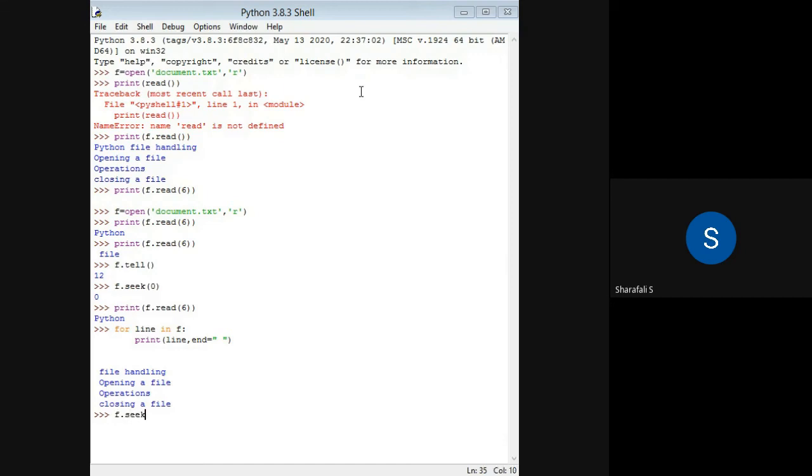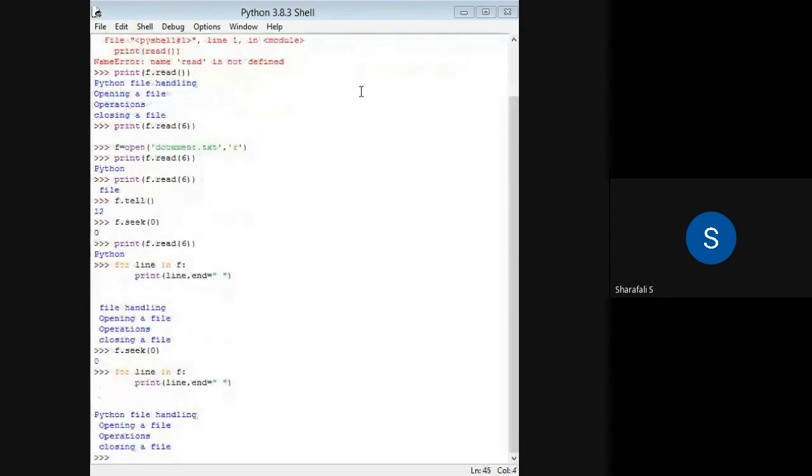If you want, then we can go for that. I can just give f.seek(0), then the cursor will be moved to the initial position. And if I use that for loop now, then the entire text from the beginning itself will be printed. Print line, comma, and with space. Now you can see Python is also there. All those lines from the beginning itself are printed. So that's how we can print the entire file by using a for loop.